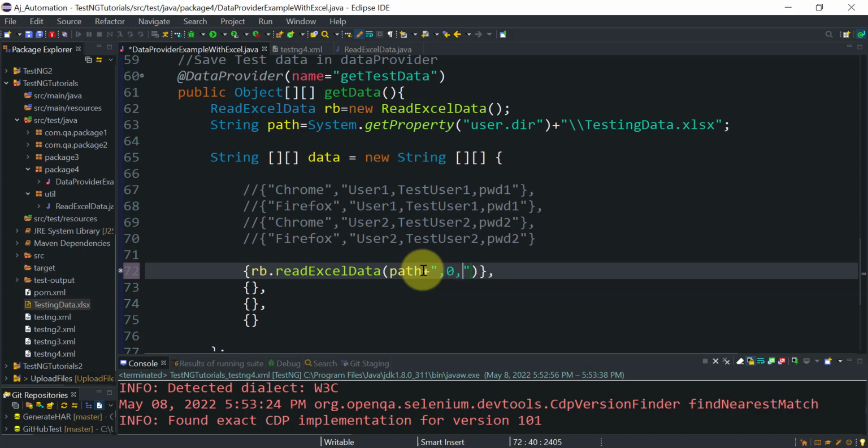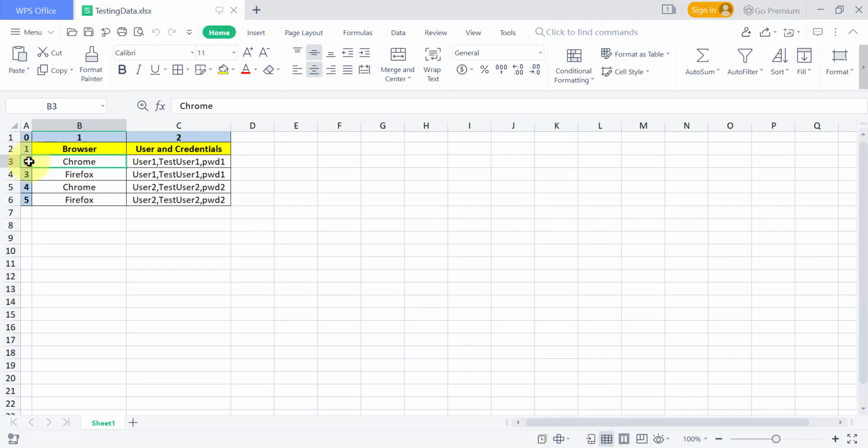The 0th sheet, then row number is, let's say, what is the row number for Chrome? If you see, this is row number 2 and cell number is 1. So we are starting from row number 2. Here we have added the index, then this browser row. You need to keep in mind while reading the Excel, the first element of the Excel is 0 comma 0, so the index starts from 0, right? For this element the row number is 2 and cell number is 1.